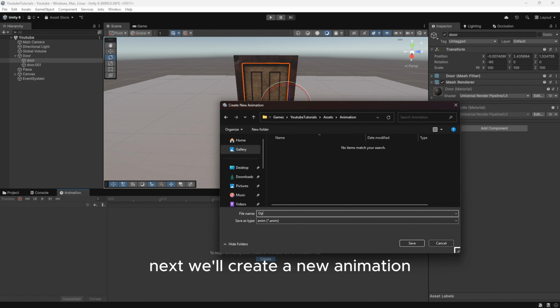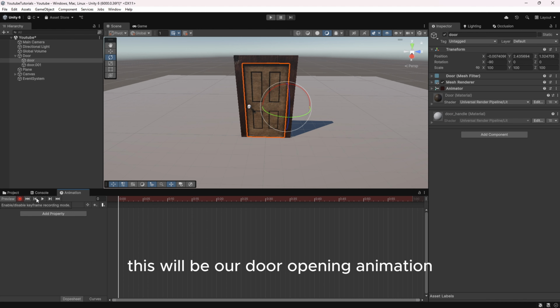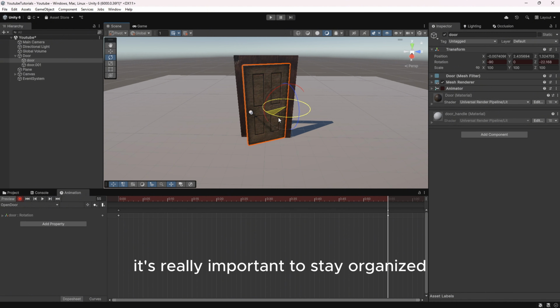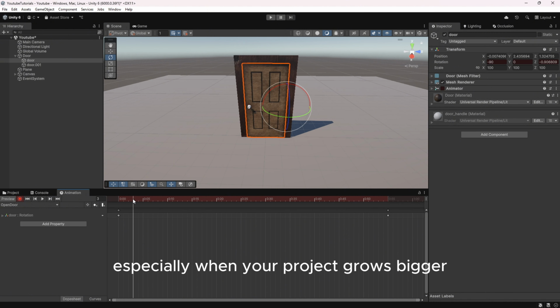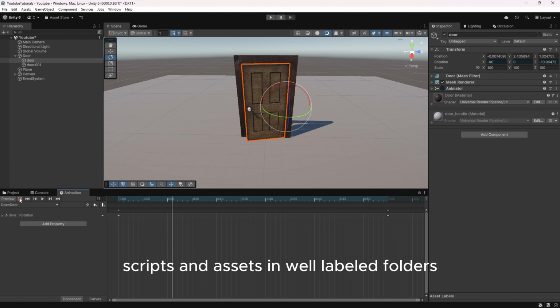Next, we'll create a new animation within the animations folder. This will be our door opening animation, and we'll save it there to keep our project organized. It's really important to stay organized, especially when your project grows bigger. So always make sure to keep your animations, scripts, and assets in well-labeled folders.